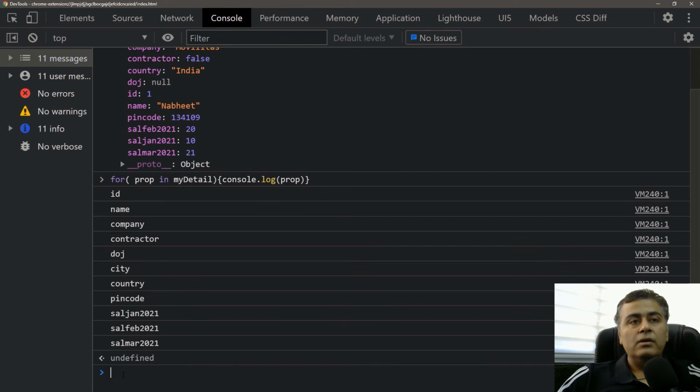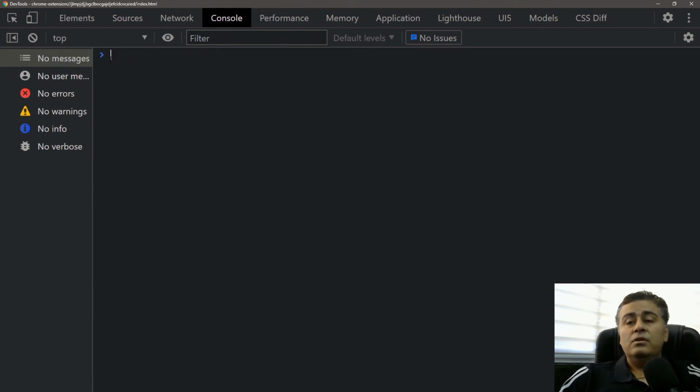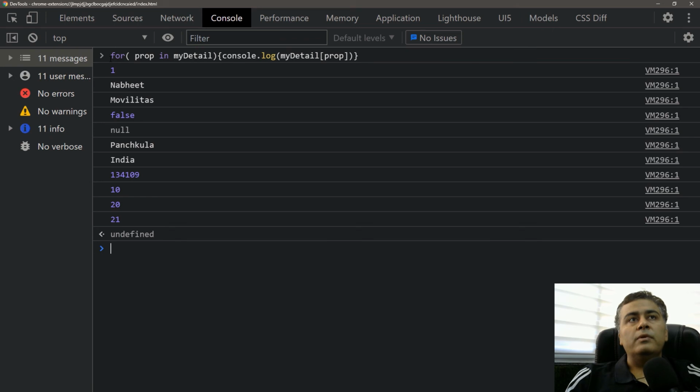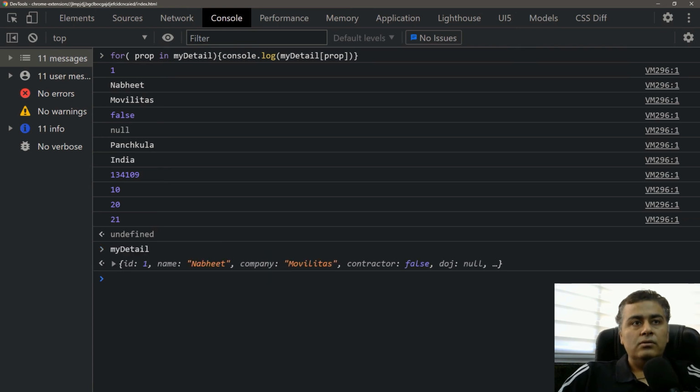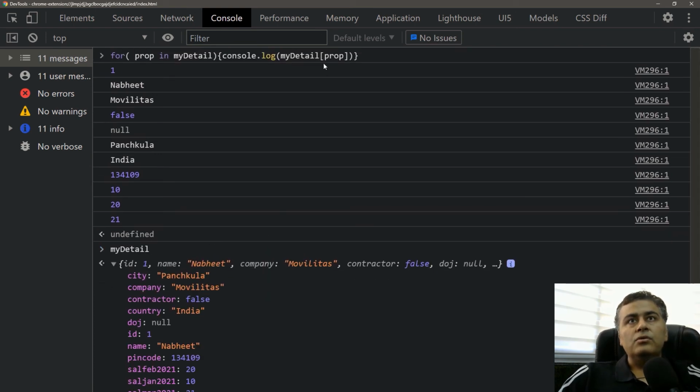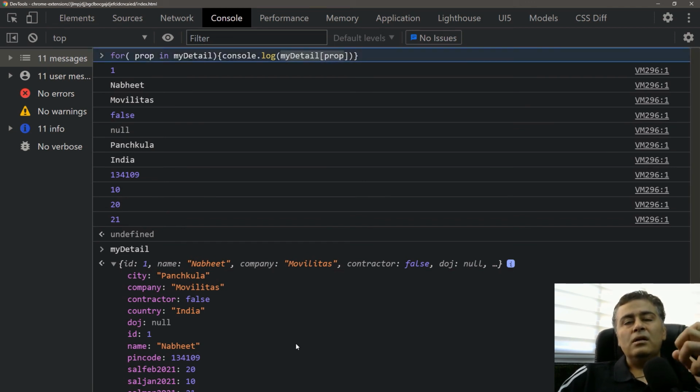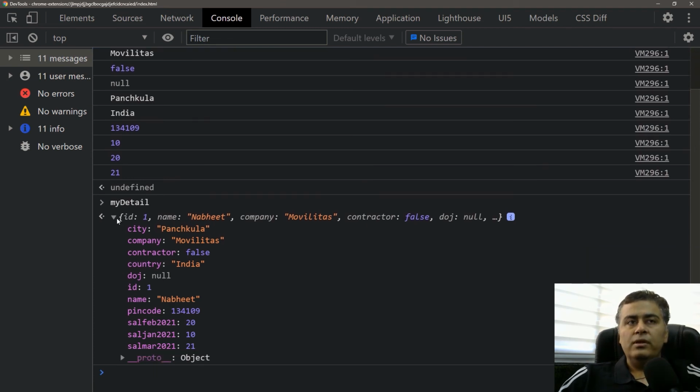For that, there's another way. In case you want to access any property value, you can say my detail, square bracket, prop. In this way it will get you those values. You can see there is console log my detail, and if I look at this, it is 1, Nabith. So this square bracket is another way where you can access these properties and then print those values.